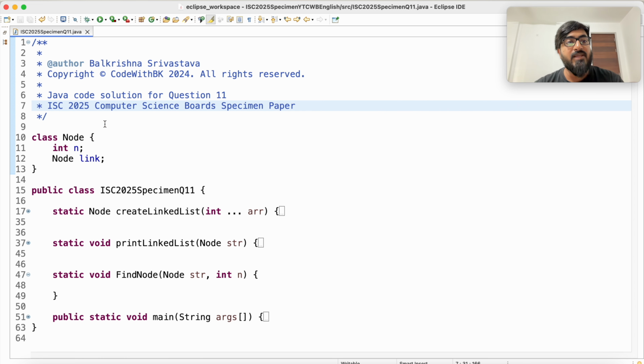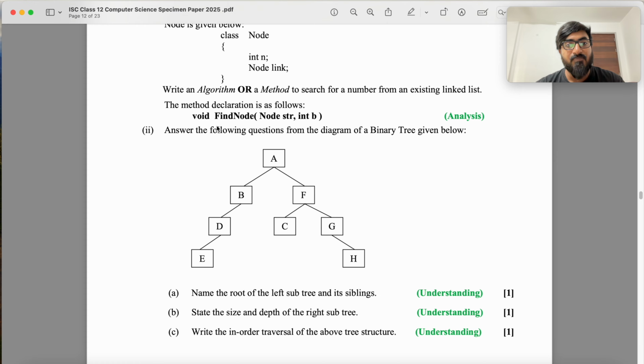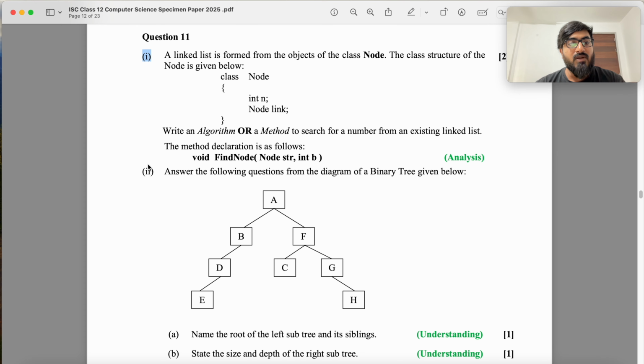Alright then, so let's begin. So we have to solve question 11 of ISC 2025 Computer Science Board Specimen Paper. This is the question. It has two parts, right? We complete part 1 and then we complete part 2. Okay, so take a minute and give this a reading.